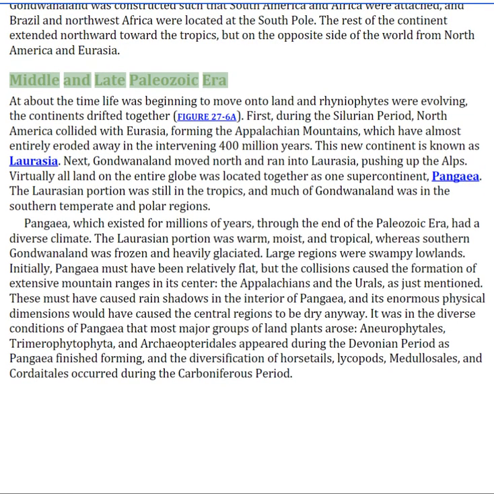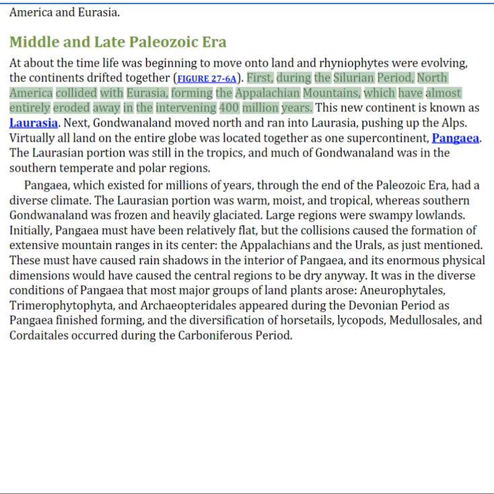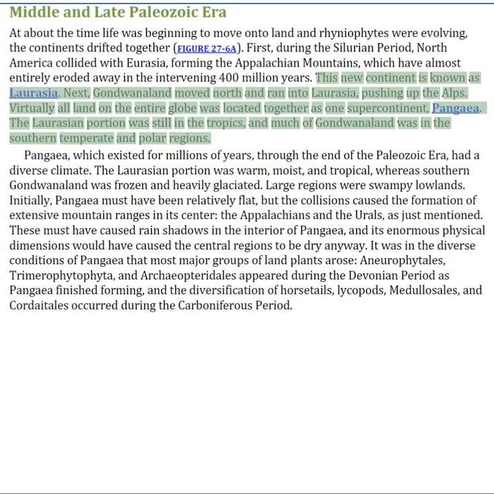Middle and Late Paleozoic era. At about the time life was beginning to move onto land and rhyniophytes were evolving, the continents drifted together. First, during the Silurian period, North America collided with Eurasia, forming the Appalachian Mountains, which have almost entirely eroded away in the intervening 400 million years. This new continent is known as Laurasia. Next, Gondwanaland moved north and ran into Laurasia, pushing up the Alps.